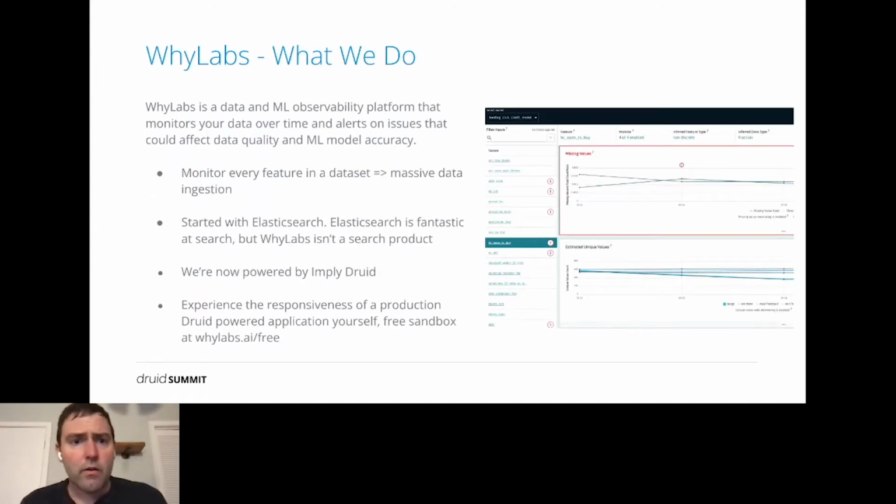So a little bit about what we do at WhyLabs. WhyLabs is a data and machine learning observability platform that monitors your data over time and alerts on issues that could affect your data quality and machine learning model accuracy. In the screenshot over here on the right, we have a data pipeline that we're watching, and we're tracking every feature in a particular data set. Every time that data pipeline runs, which is once a day, it's producing a statistical fingerprint of what that data looks like. And we're able to do some time series anomaly detection and alert to issues that are going on with data in that pipeline.